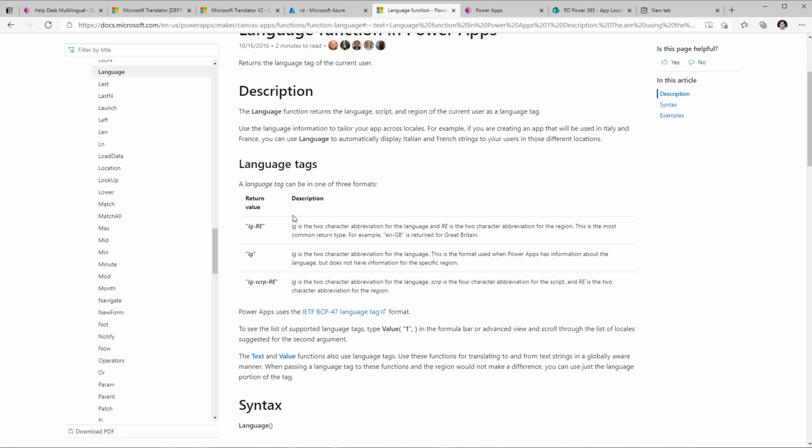And the language tag returns information in three different formats. The first format is where it will give you a 2-character abbreviation of the language and then a 2-character abbreviation of the locale or your region. Or it could give us the 2-character abbreviation for the language. It could also give us 2-character abbreviation for the language, then the script, and then the region.